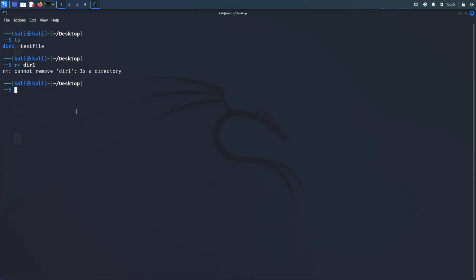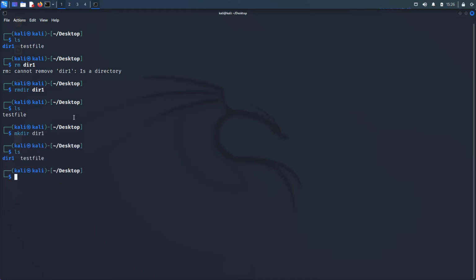We have two solutions. We have either to use another command called rmdir. Remember, when we created the directory, we used mkdir, but when we remove the directory, we will use rmdir. Okay, and let's remove dir1. This will remove the directory. Or the second option, let me just create the directory again, which is using the -r option, which means recursively. So this will remove the directory, dir1, and ls, yeah, it has been removed.